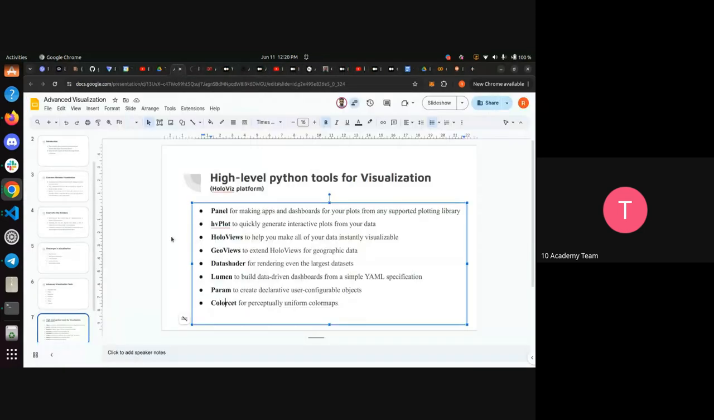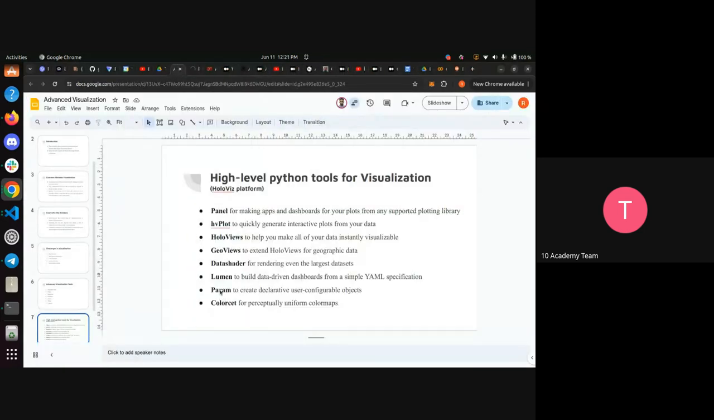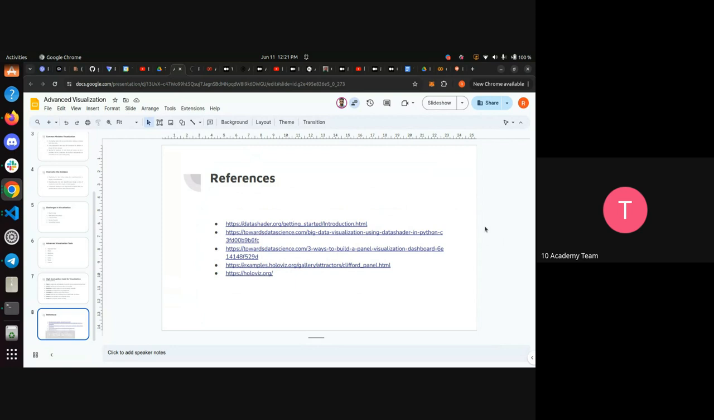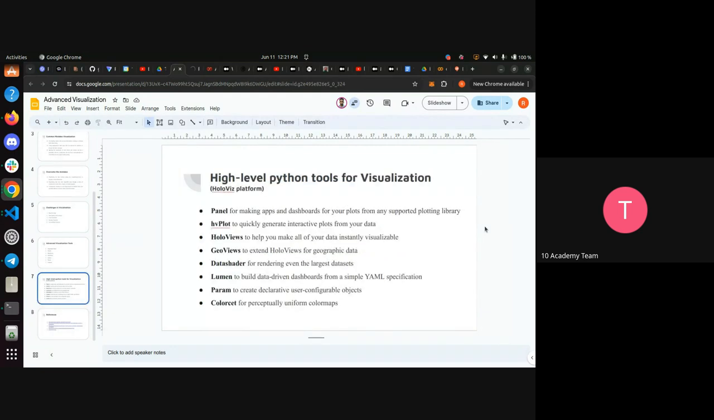Okay. So for each, I have put their link, which you can access and try to use. Not everything will be useful to you, but you can use the ones that are useful. So references are here. Let's just see a demo of how we can use at least some of them: the panel, the hvPlot, the Datashader, for simple visualization.